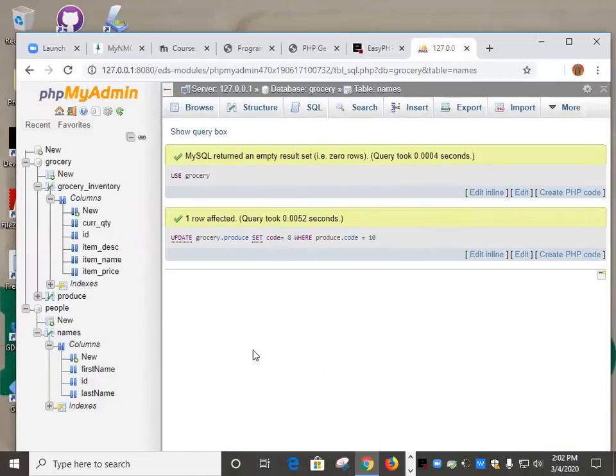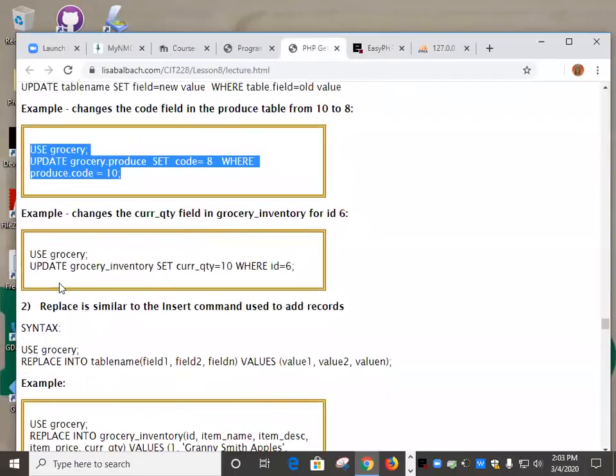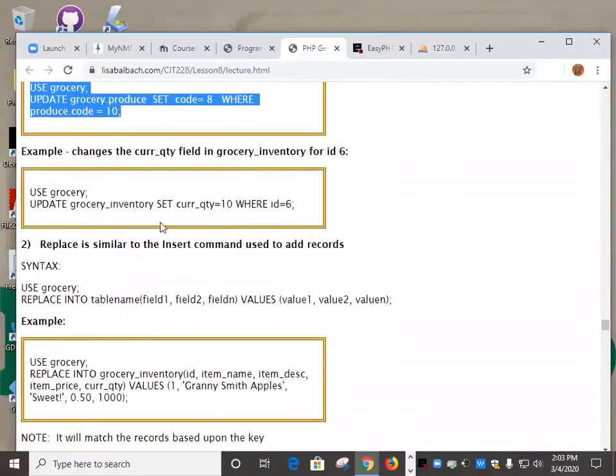And it did, 1 row is affected. If it came back and it said 10 rows affected, then you would be concerned. Or 1,000 rows affected, that would not be a good thing. Here's another example where this is grocery inventory. For ID number 6, we are setting the current quantity to 10.